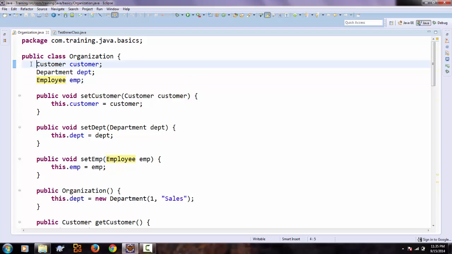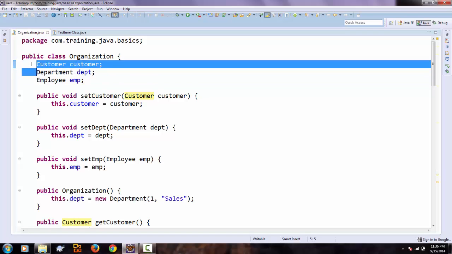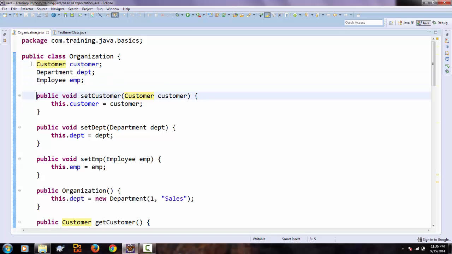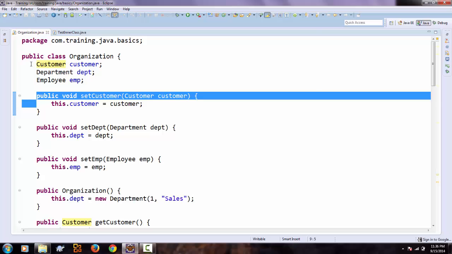So I could create the class Customer outside, class Department outside, and class Employee outside. Technically it is possible, so there is no issue at all. But what I want here is to create these classes inside this outer class, that is Organization. So for Organization these are the three attributes.